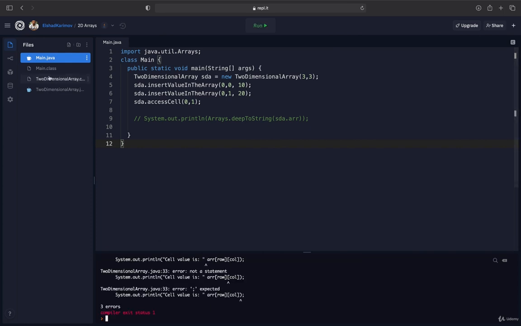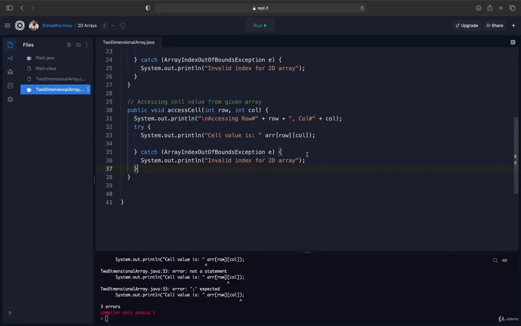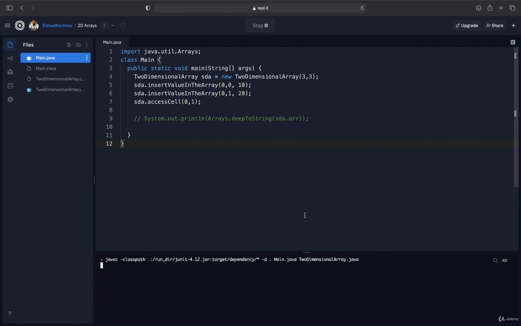Now here you see that we have an error in our code. So if I go back to our code, here you see that I have forgotten to put a plus sign because we need to concatenate this value over here. So if I go back and run our code one more time, you will see that the error will disappear.